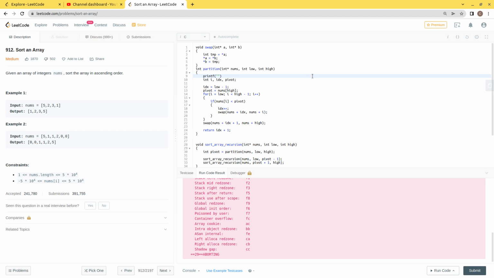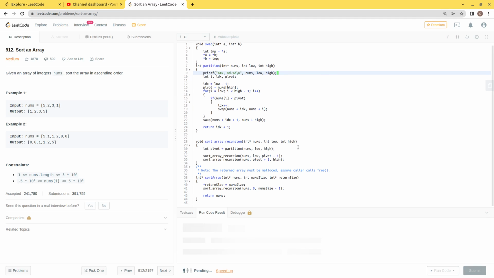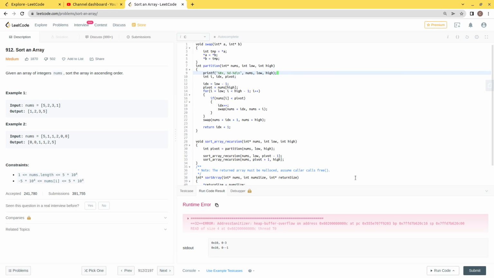Let me check. Let me print something out to see which part is wrong. I have no idea which part is wrong, but basically I could do print here to get a big idea. Okay, 0, 3, 0, minus 1. Why could high be minus 1?